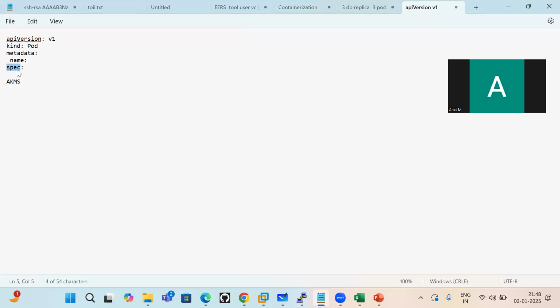Are the four sections static? No. Sometimes there is no spec section. It will be directly data, string data, and depending on the resource type, the sections will vary. But most of the resources in Kubernetes have the four sections: API version, kind, metadata, and spec section, which you will be defining in the YAML file, and then you will be submitting this YAML file to the API server. So this is about the Kubernetes YAML file definition.